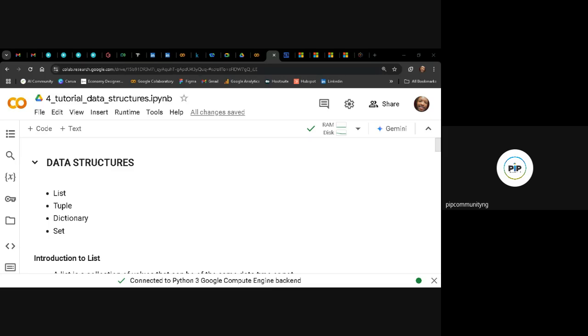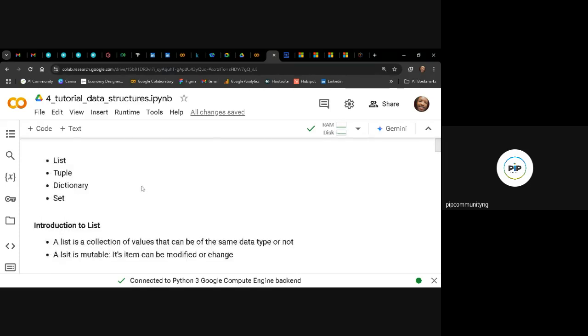Firstly, we'll be talking about the list. All right. Now, what is a list? A list is a collection of values that can be of the same data type or not. Take it as a list. A list, we know, is our normal arrangement of items, with any format or any way of arrangement we choose.